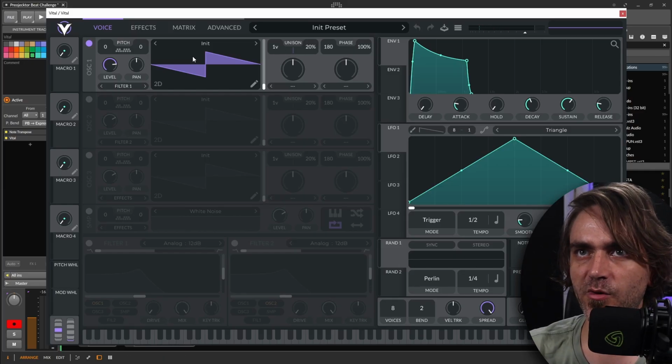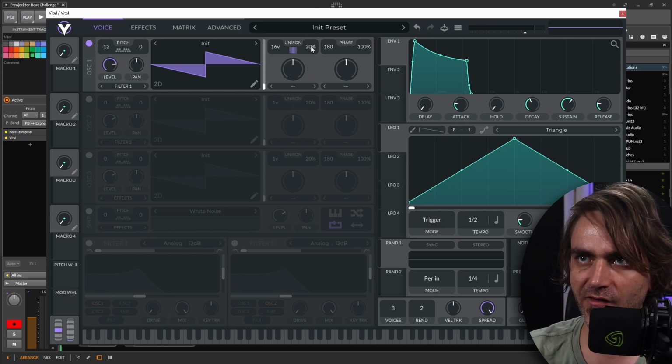So with this one, what I think could work is a simple detuned unison, like a super saw.